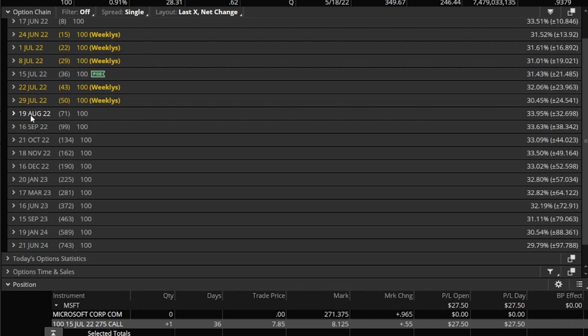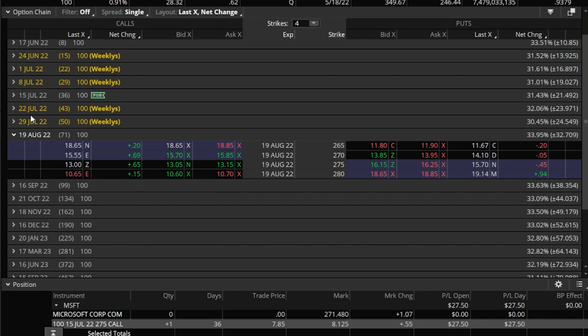So in my case, let's say I wanted to take a closer look at the 19 August expiration. I'm going to go ahead and click on that to open it up. Once I do that, we can see the option chain open up, and I can see all of the available strikes down here in the middle. Right here, we can see the 265 strike, the 270, the 275, and the 280.